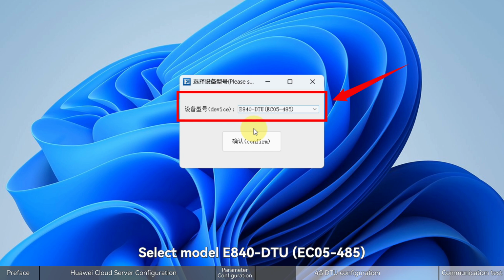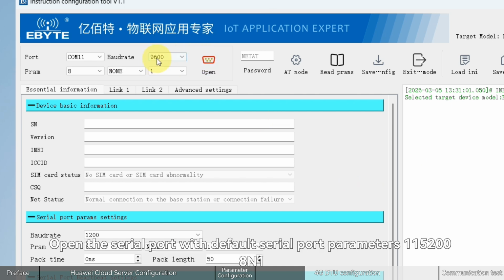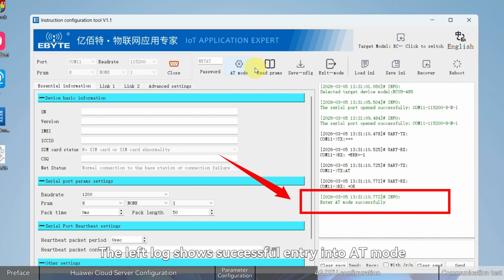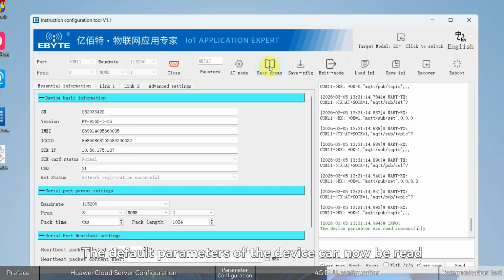Select model E840 DTU Echo 5485. Select the corresponding serial port. Open the serial port with default serial port parameters 115200 and 1. Click to enter configuration. The left log shows successful entry into AT mode. Click to read parameters. The default parameters of the device can now be read.